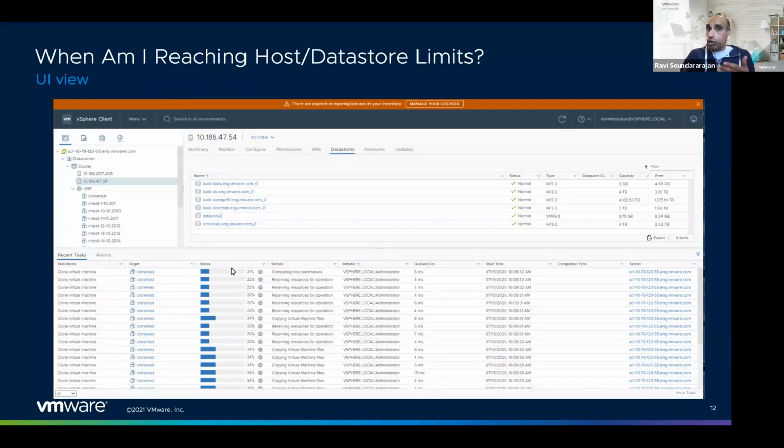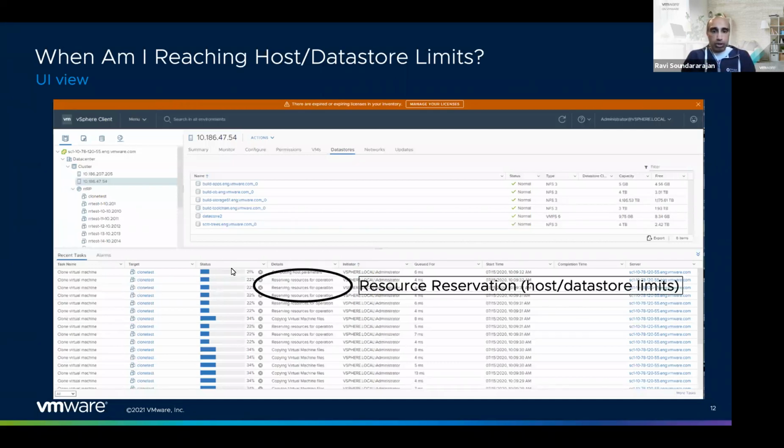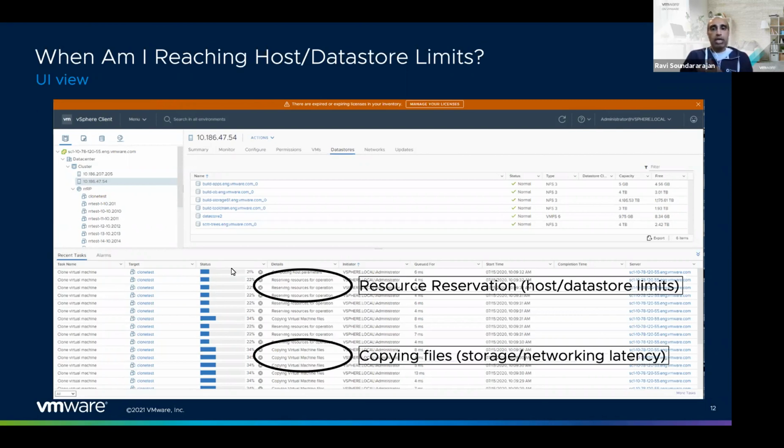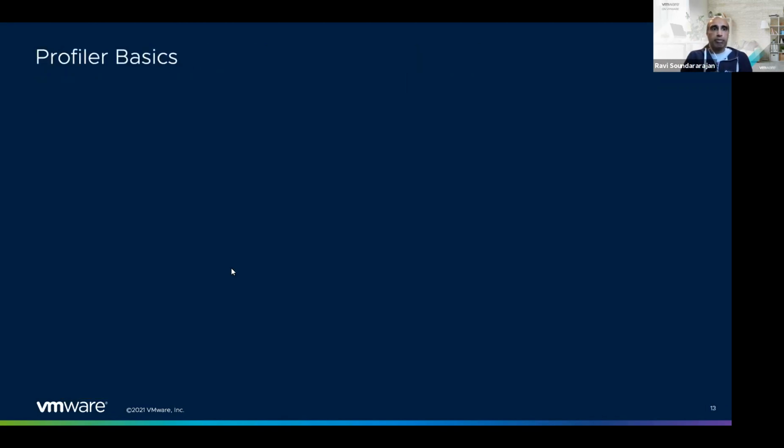How do I know if I'm reaching these limits? Well, you can use the UI as I show you here. If you see resource reservation in the details in your UI, then that means you're coming across the limits that I've been talking about in the previous slides. If, however, you're seeing a state of copying files, that means any limitation is because it's limited by either disk or network bandwidth. It's not limited by the resource reservations I've been talking about.